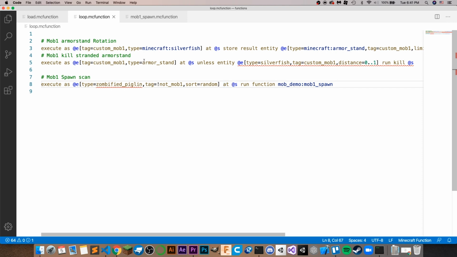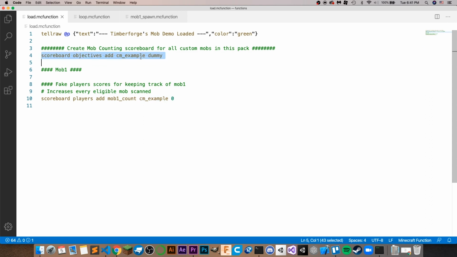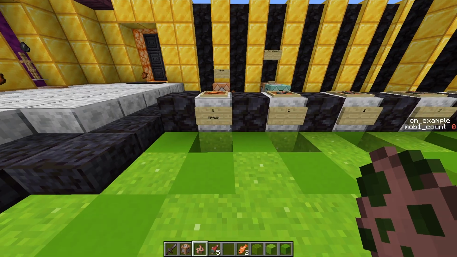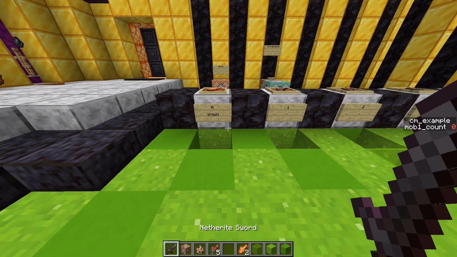And also something I want to say is if you're going to be adding multiple mobs, you don't need to create a new scoreboard. Just keep on using this example scoreboard for all the custom mobs that you'll be spawning with this method in your data pack. So I'm using CM example here. All you have to do is duplicate this, so you just do scoreboard players add mob2 count CM example 0. So you could use the same scoreboard with multiple fake players in it for each of your custom mobs, and add another spawn function.